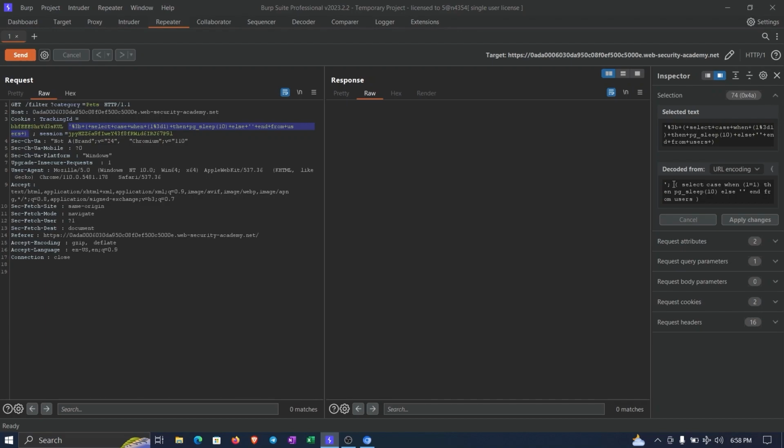You can see it under the inspector option over here, and what I have done, you can see. I have firstly checked that if 1 equals 1, then I will tell my database to sleep for 10 seconds, else do nothing, from the table named users, if it exists. This is what I have told it.